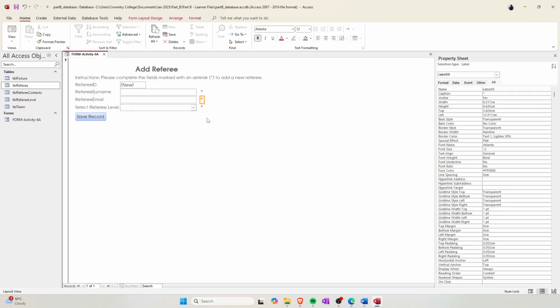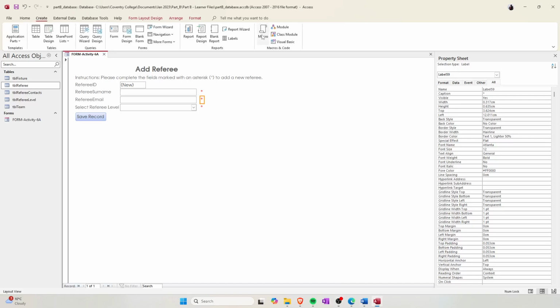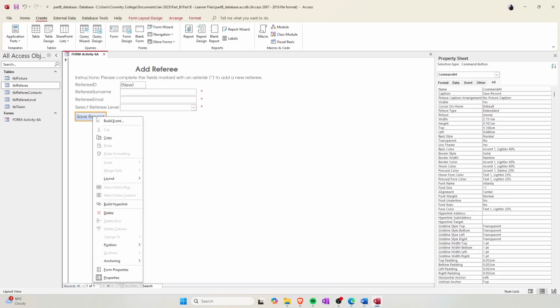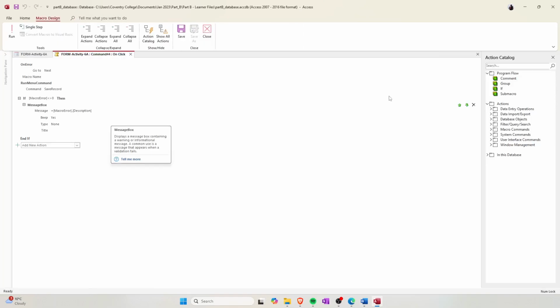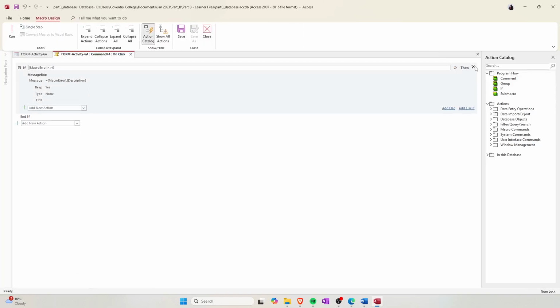So now we can work on creating our macro. When you create your macro, please don't go to create and then macro. You want to right click your button, then go to build event. We get rid of everything here.